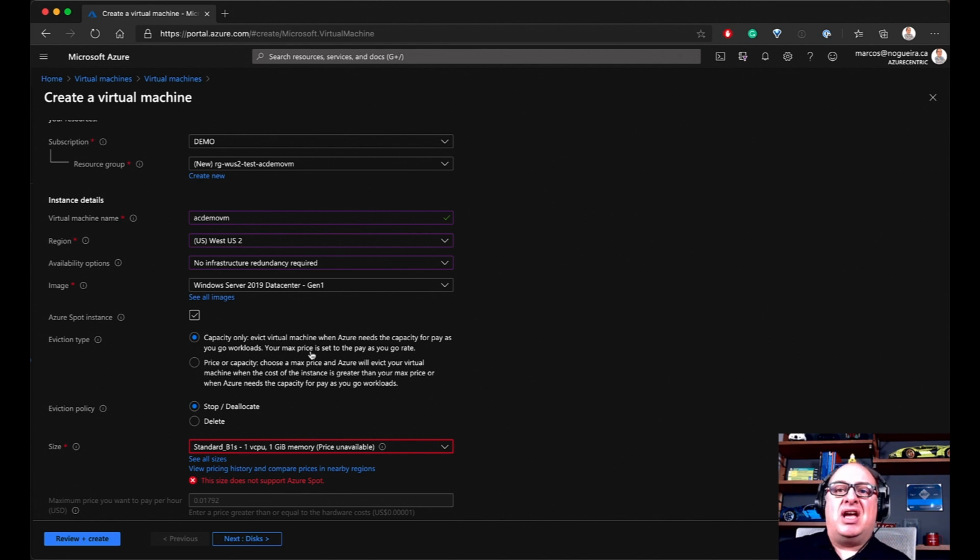So even over here you can set up all the prices. Imagine that you want to put some price, there is the minimum, and you want to say I want to have like 20% more, but it's still below the full market price. I can use it. Or in this case, you want price or capacity. Choose the maximum price, and Azure will evict your virtual machine when the cost of an instance is greater than the max price you define. Okay, so this is something that is really cool.